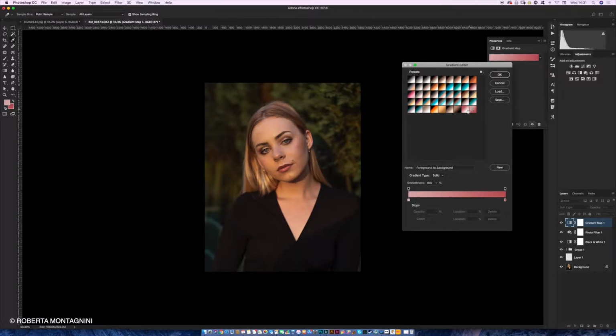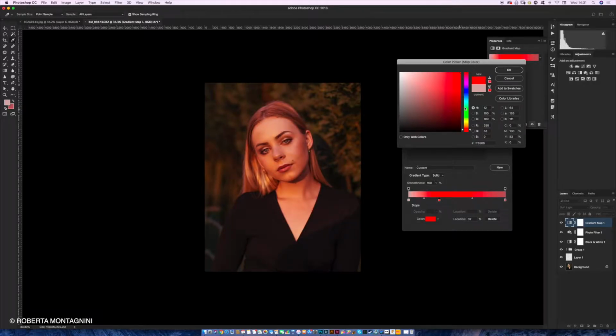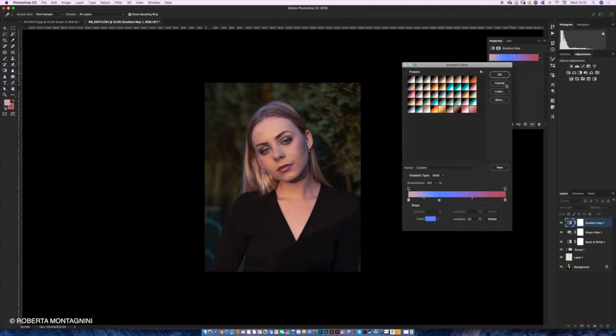It's fun. You can play, you can create your own. So if I add here red, you see I'm giving reds to her face, or maybe yellow or green or blue, or oh, this is quite pretty, the purplish. Interesting. It's interesting because you can just play with it.